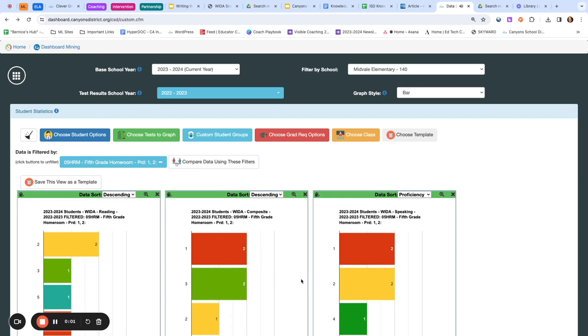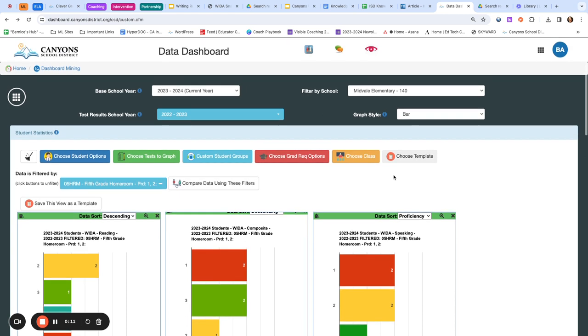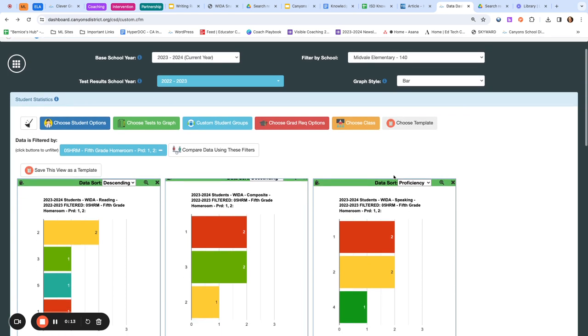I'm going to show you how to access WIDA score reports for students. There are two ways that you do this, and I'm going to show you both. Both are accessed through data dashboard. So first thing, log into your data dashboard.